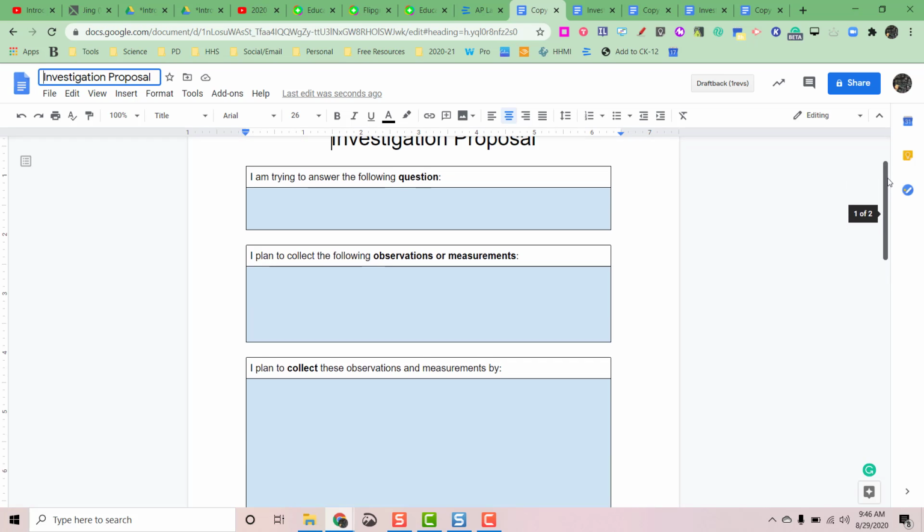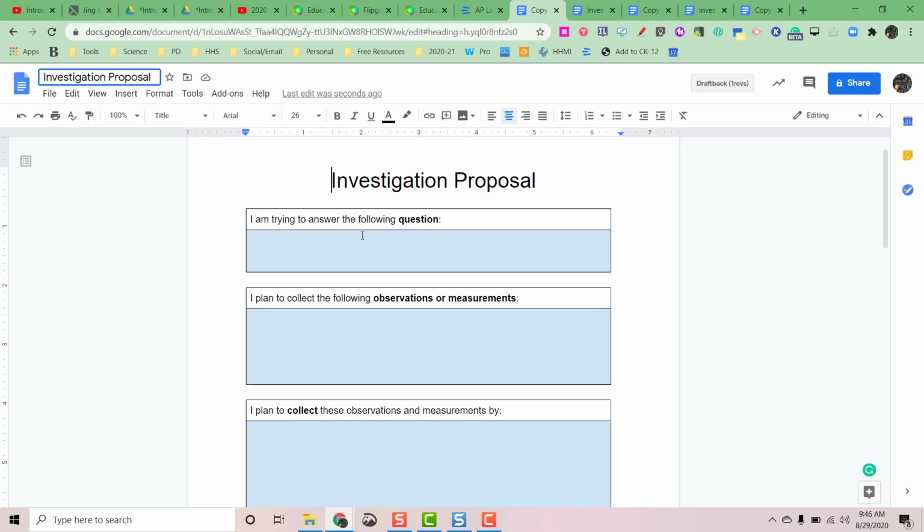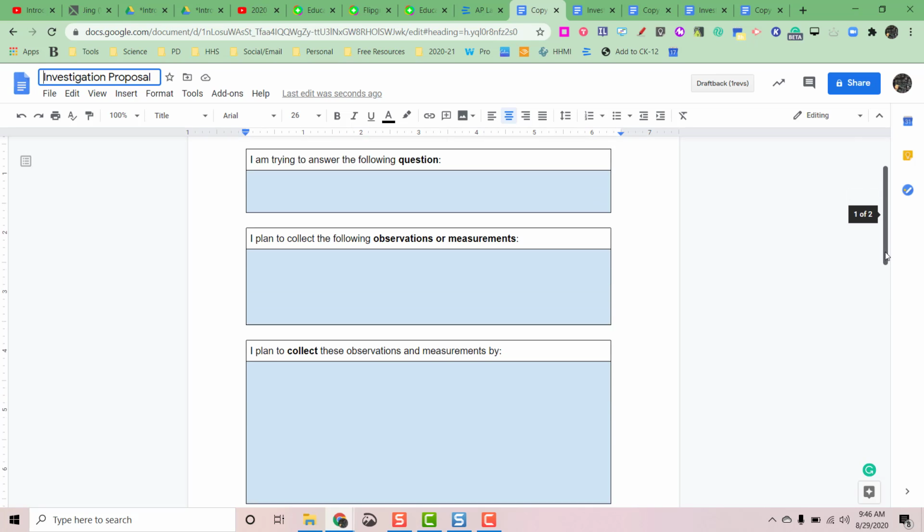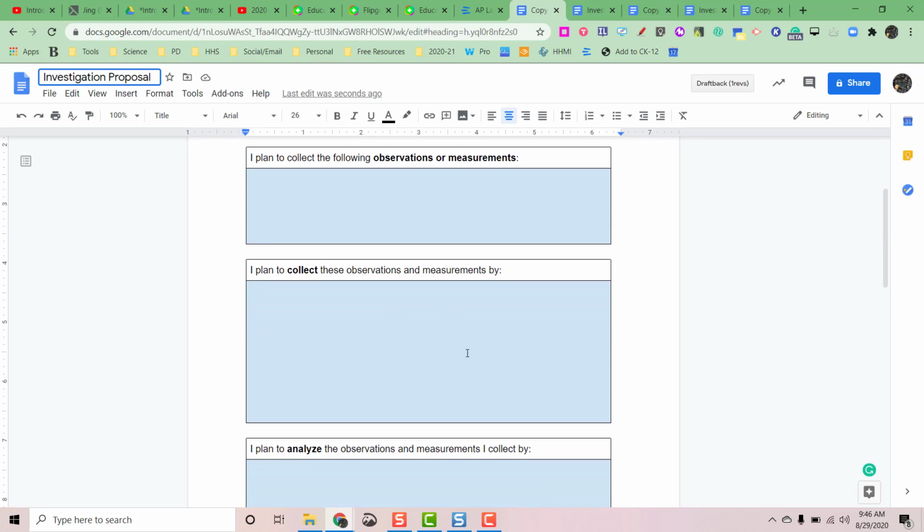So simply, you're going to go back and find that investigation question, which is about, how do we classify this unknown cell? What observations or measurements will you be taking? What kind of things are you going to be looking for? That's the second part. And how are you going to collect those measurements and observations?